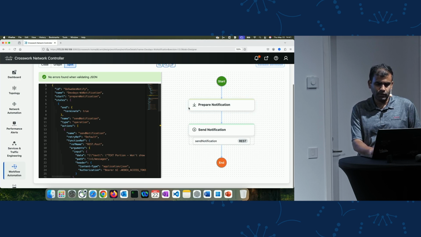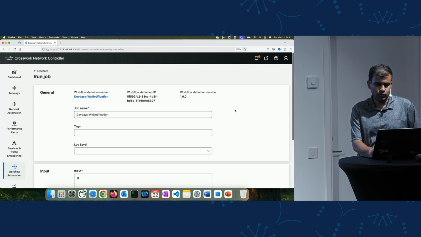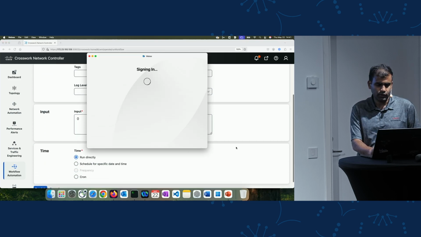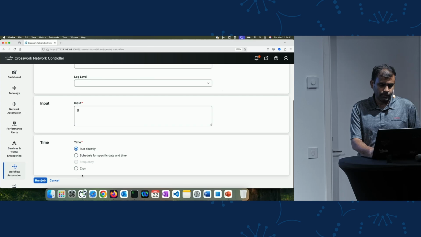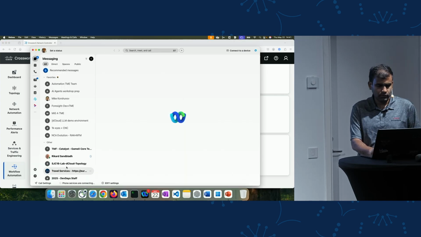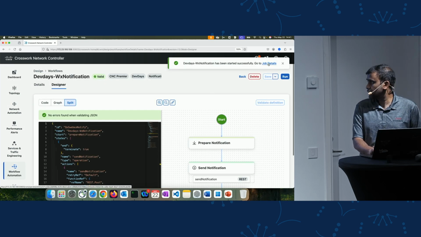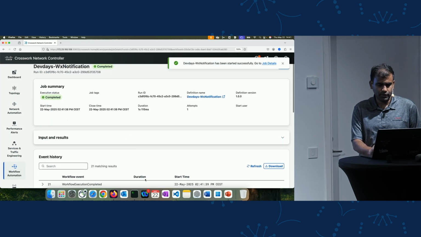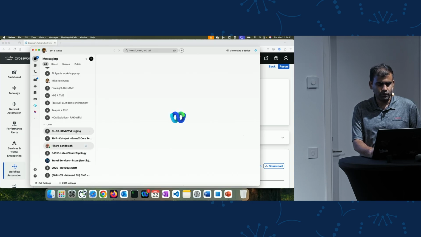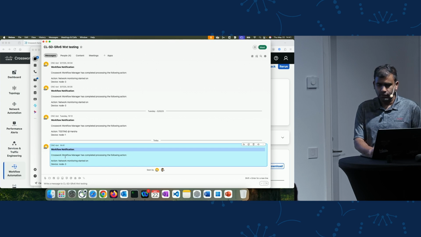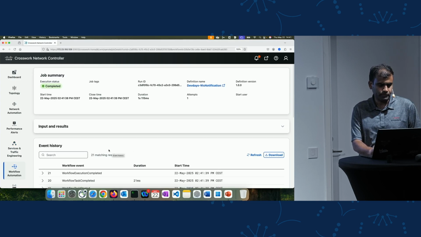Okay, we can quickly run this workflow just to show that on my WebEx. Let me trigger my WebEx Teams so we can see the notification come across. So okay, it's going to show up now. Let's go ahead and run a job. So it's running. It has completed. As you can see, I got a notification. You can see my workflow notification is here. I'm saying network monitoring started on a certain device.